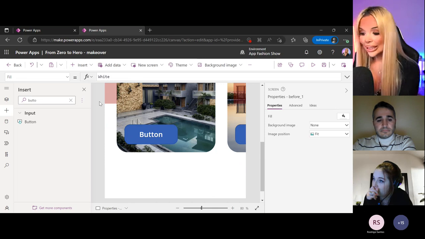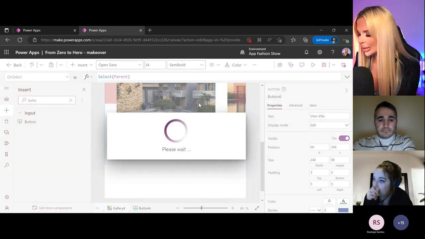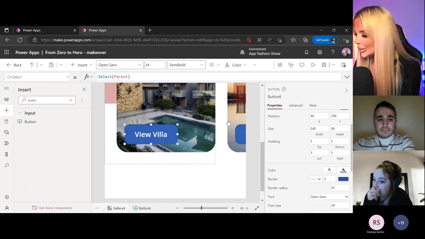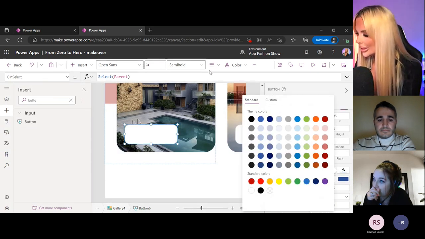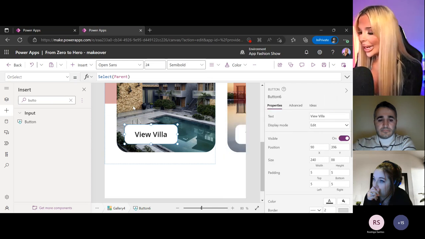There we go. The next thing that we'll do is add a button, and I think I called that button View Villa. We'll do that. Give it a second. Again, I'm not sure why Power Apps is so slow today. And we will just turn the color of that to white, the text color to black. Okay, and now the text.